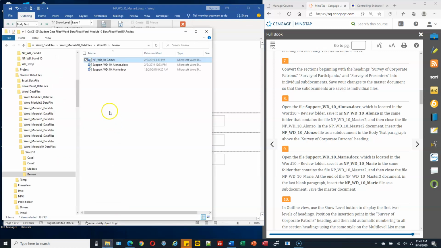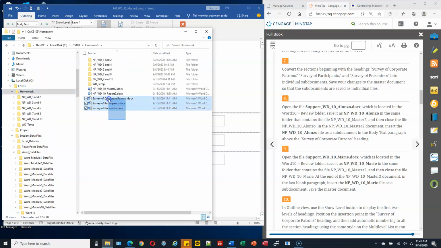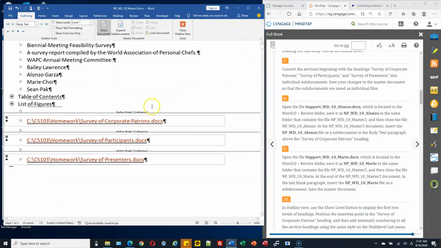If you go here, in the working folder, look at this. There are three files created with the same heading names. So we have created three of them. And then save the individual files.